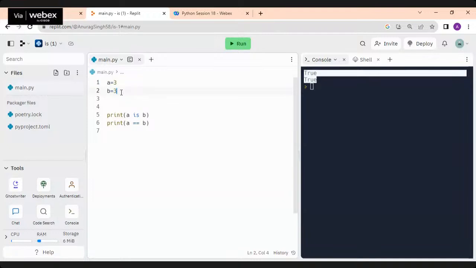So Python is not going to waste another memory location to store another value for the second variable. The memory location will be the same. So that's why for "is" you are going to get the output as true. Both of them have the same memory location. So that's the output true. And also both of them have the same value, which is 3. So that is the output again as true.